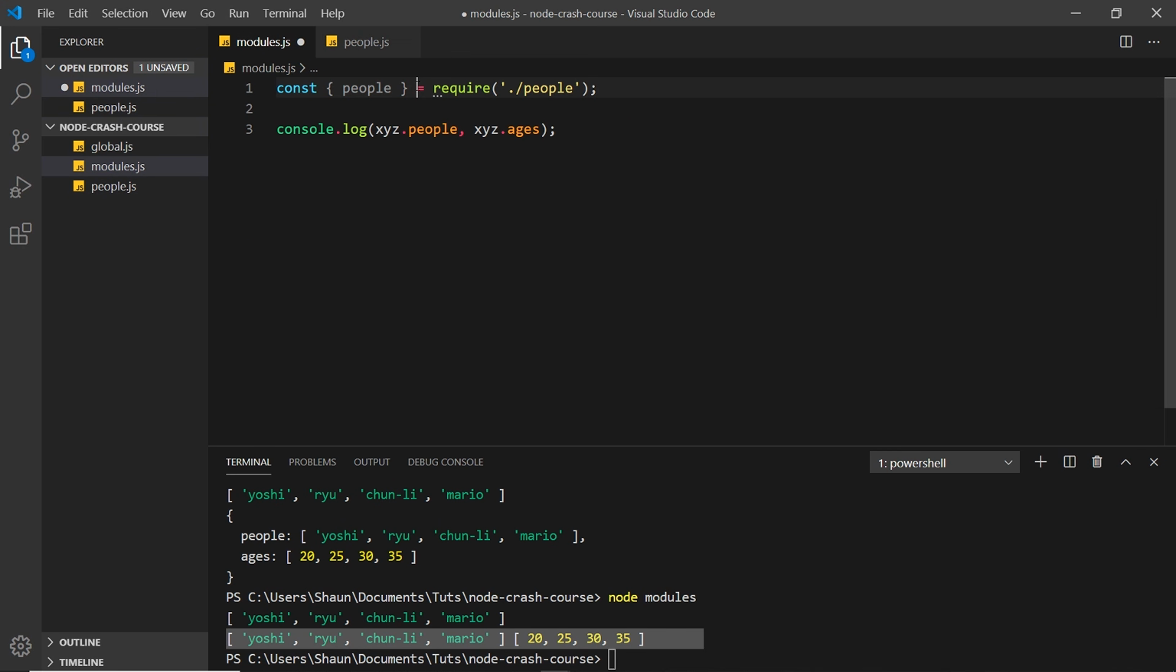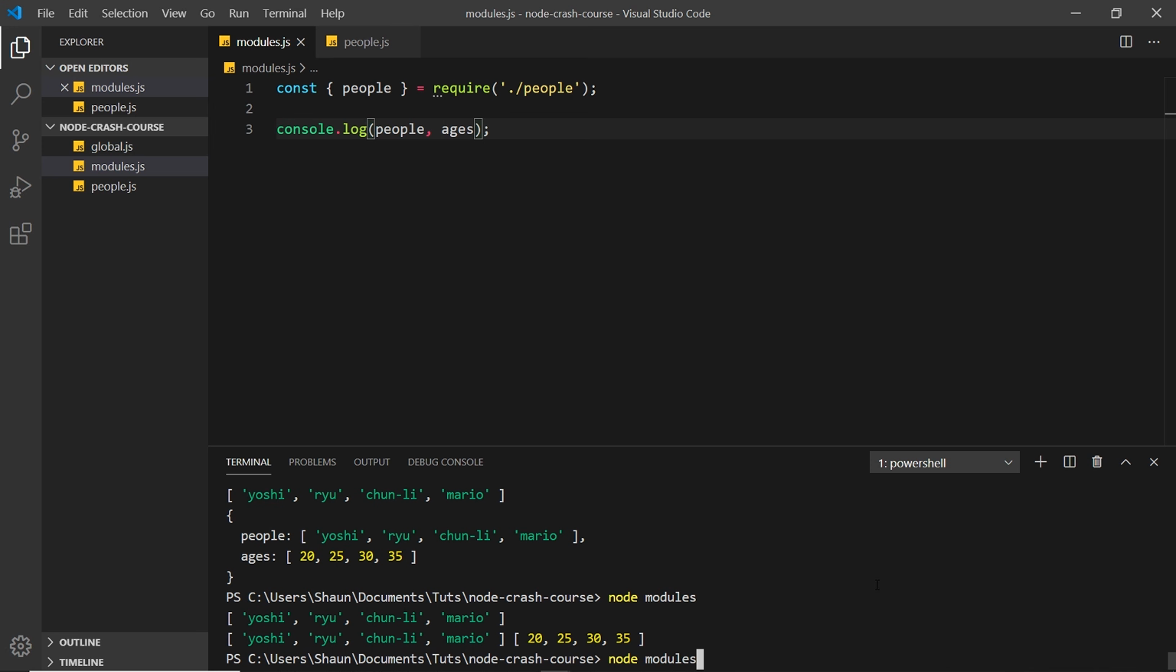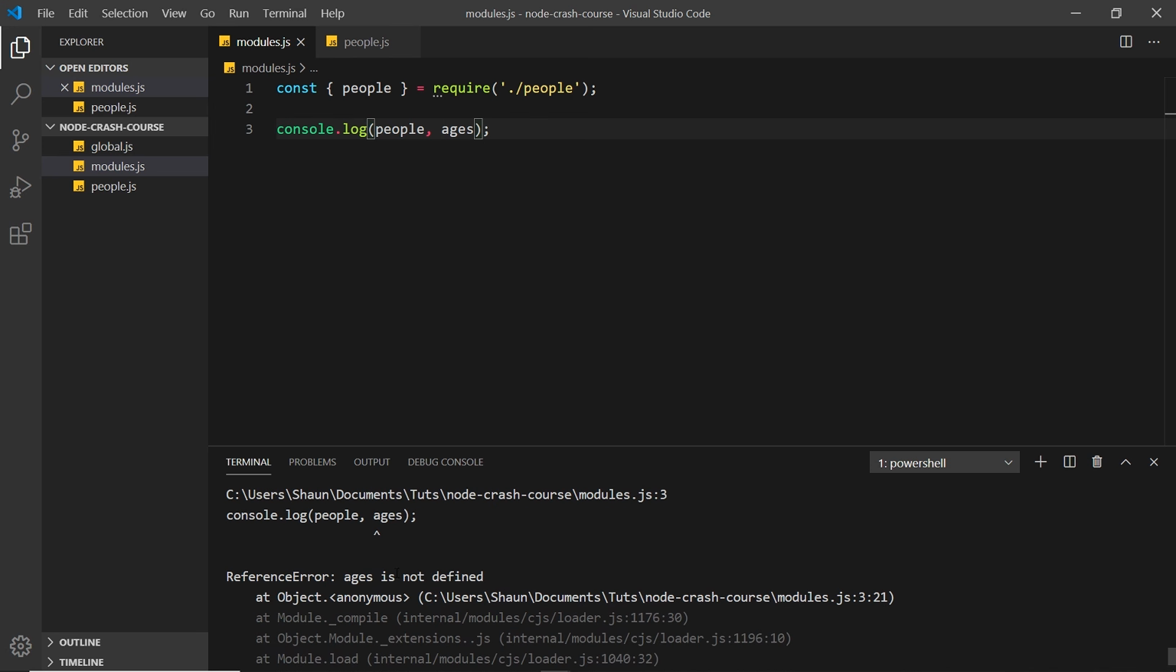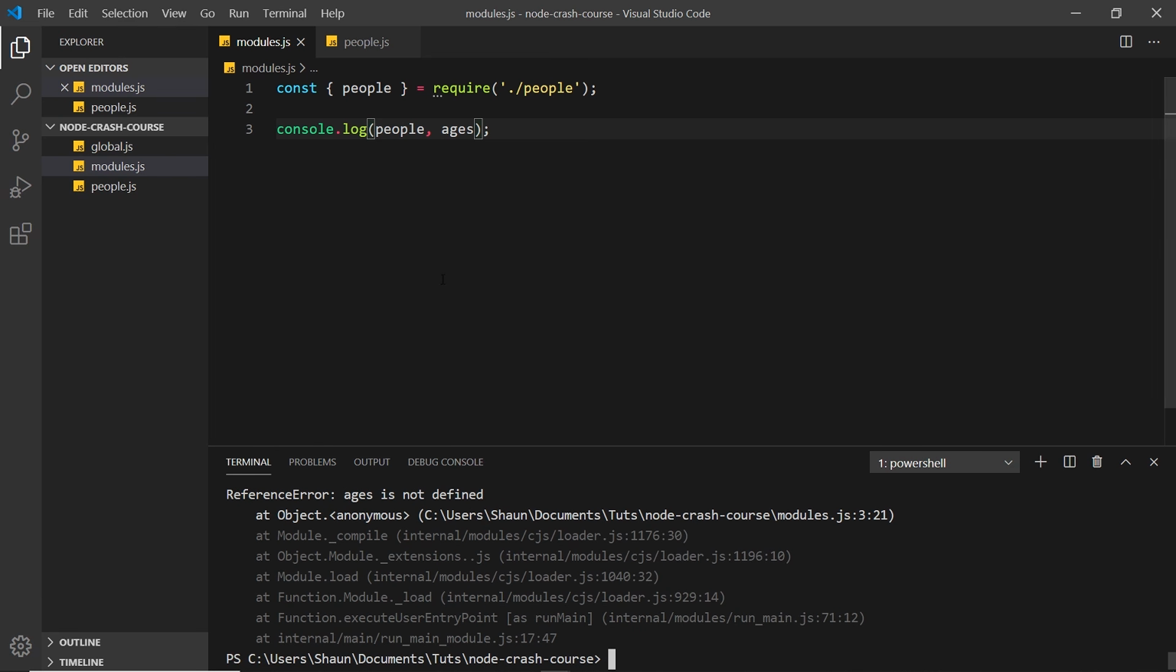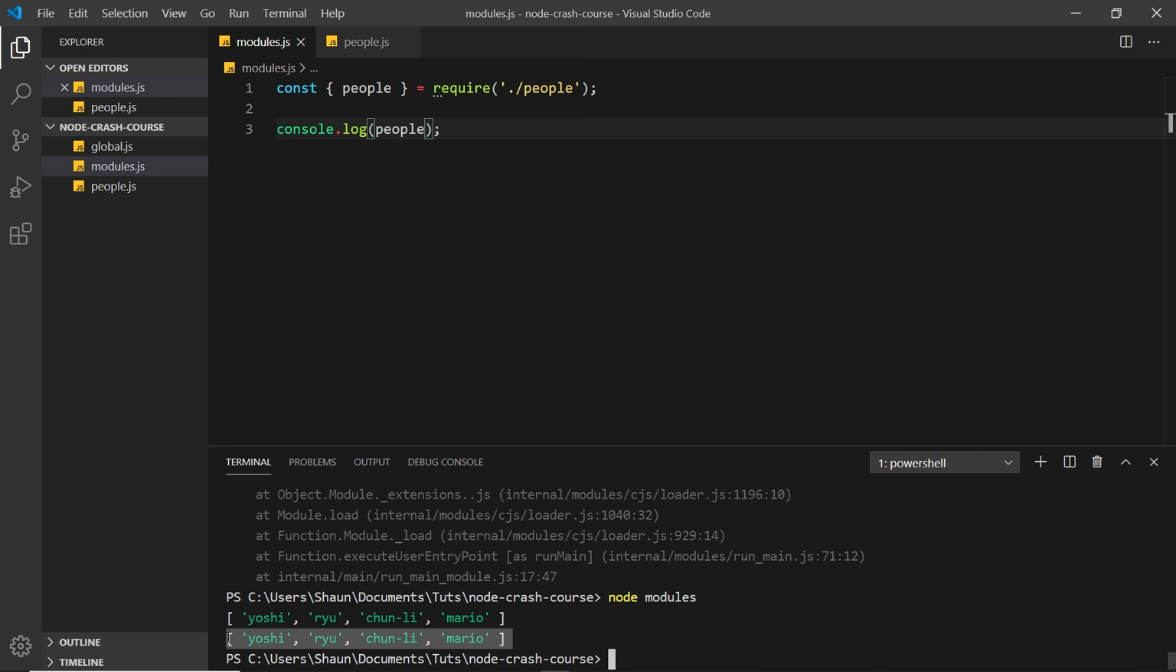All right, so now all I'm doing is importing people, and I don't have to say xyz.people, I just have access to people. But I don't have access to xyz because that's not defined anywhere, or ages, and I can demo that. Let me save it and say node modules. We can see ages is not defined, but we get people right here, which is defined. We don't get an error for that. Now, if I just delete this, we should see this works. Node modules, and we can see this right here.